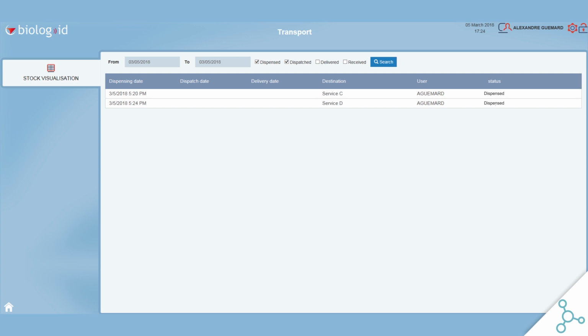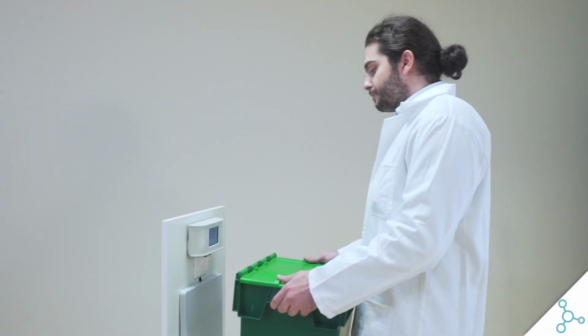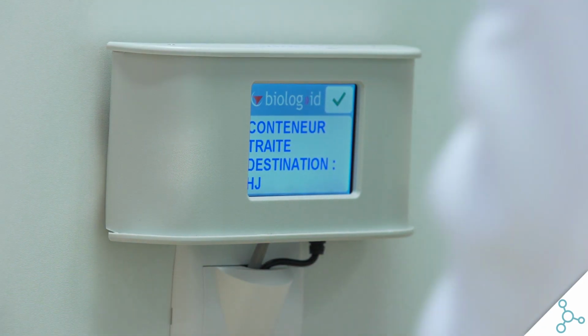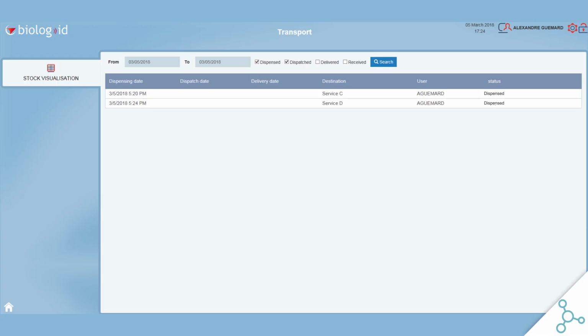The transporter is informed in real time as soon as a batch is dispensed and can come collect the batch at the pharmacy. When the batch passes the transport reader as it leaves the pharmacy, C-Log indicates the batch's destination. This will also change the status of the batch and of each individual preparation from dispensed to collected.